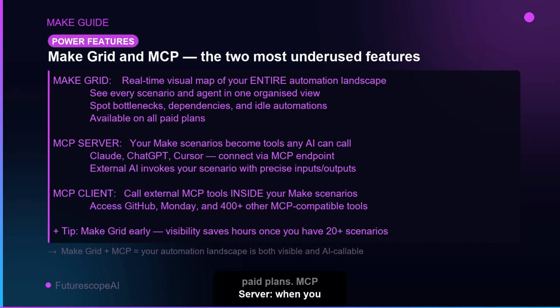MCP Server. When you enable Make's MCP Server, your scenarios become callable tools for any MCP-compatible AI. Connect Claude Desktop, ChatGPT, Cursor, or your own AI system to your Make MCP endpoint and you can instruct the AI to trigger any of your automations using natural language.